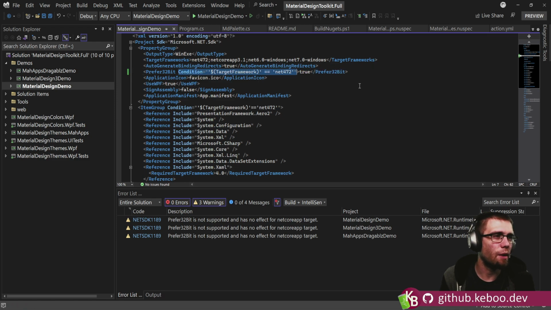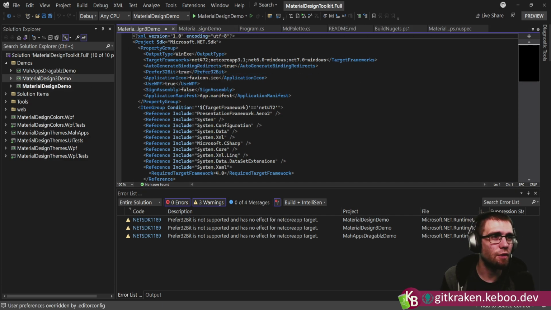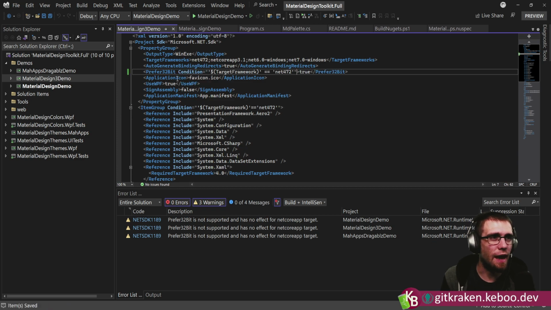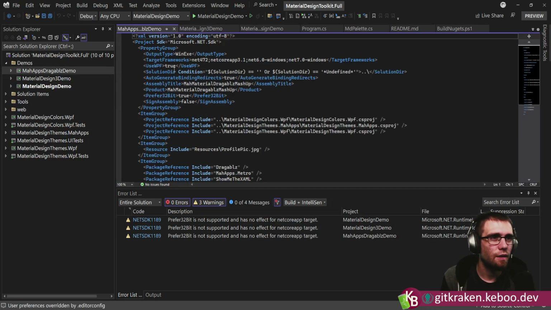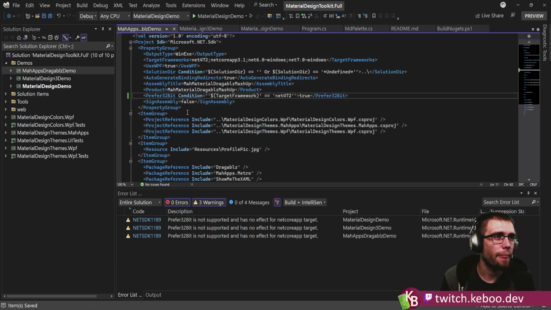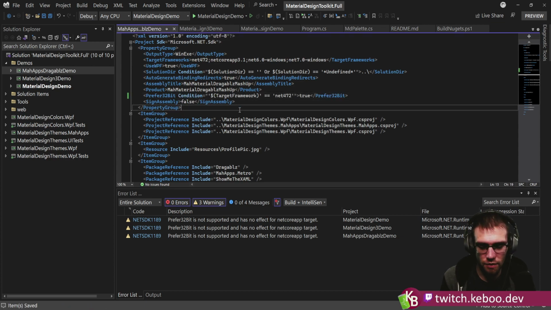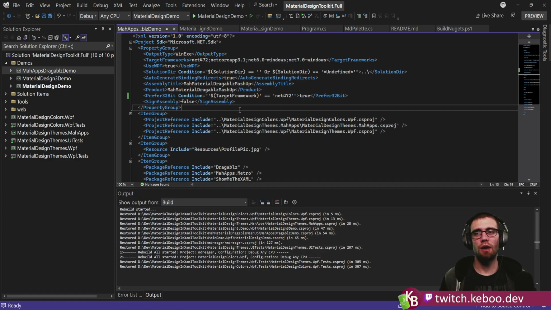And I don't even know why we're saying prefer 32-bit. I'm going to leave it for now, but I don't even know if we actually need this. That may have been something that came over in the conversion. Okay, so now if I rebuild, all warnings should be gone.